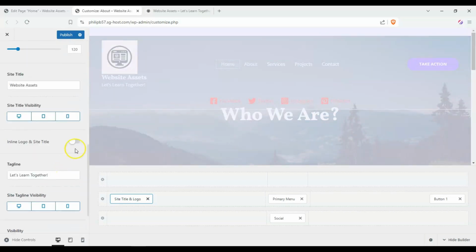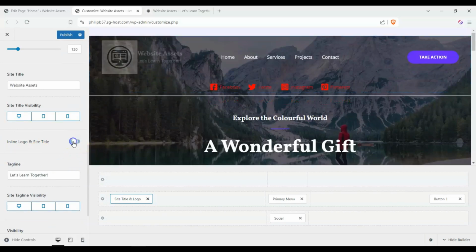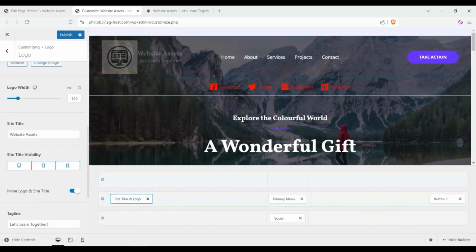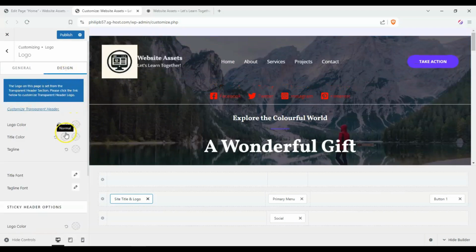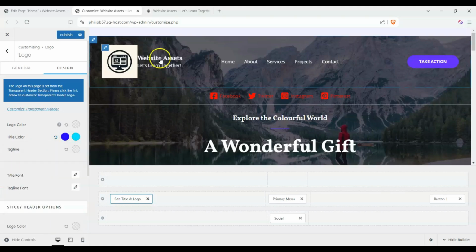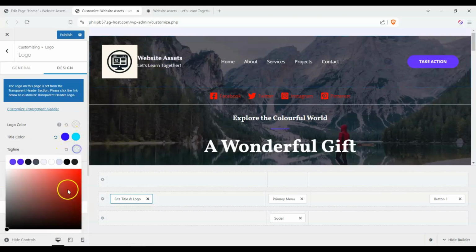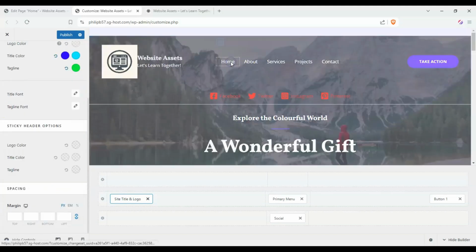And we can also enable it to be inline. And it should go on to the side there. We can also change the design. So for title color, we can make it red, let's say blue, cyan, I guess. And this one to be dark blue. And we can have the tagline be green, just for demonstration purposes.